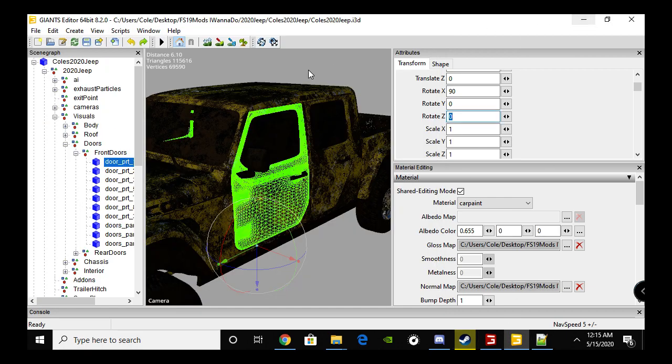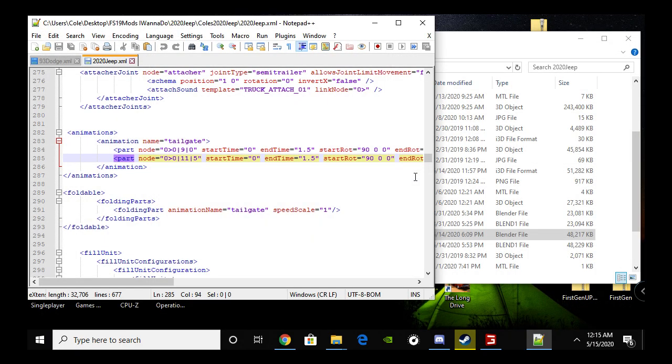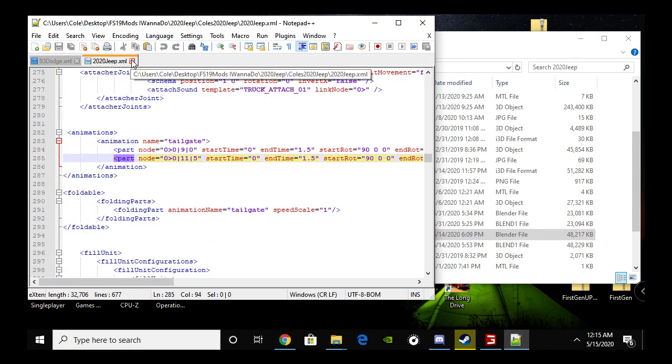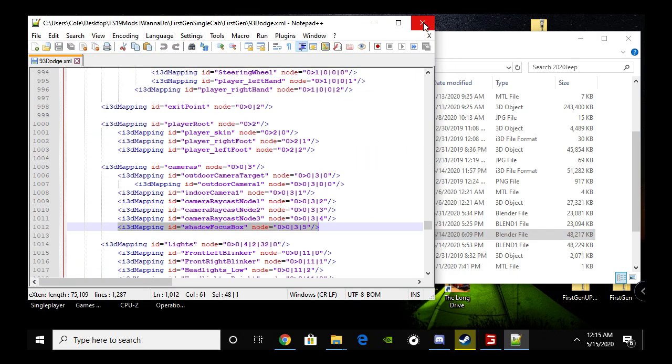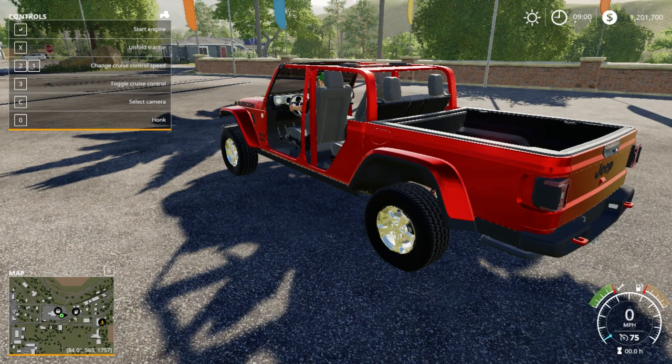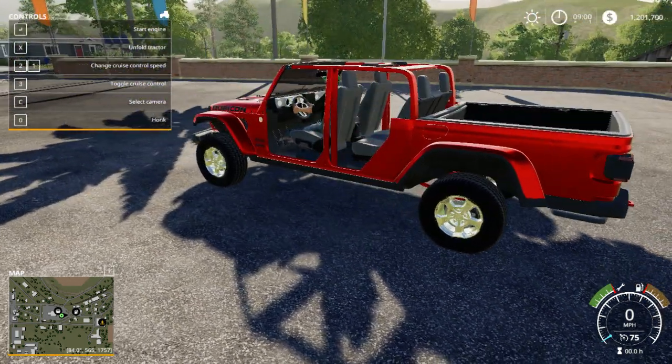Alright, so at this point we're done with GE. You know, you can click save. I'm not going to do that. You're done with your XML, so you can save it and close it out and all that. And then you can pop up your game, zip it up, put it in your game, and this is what you'll have.